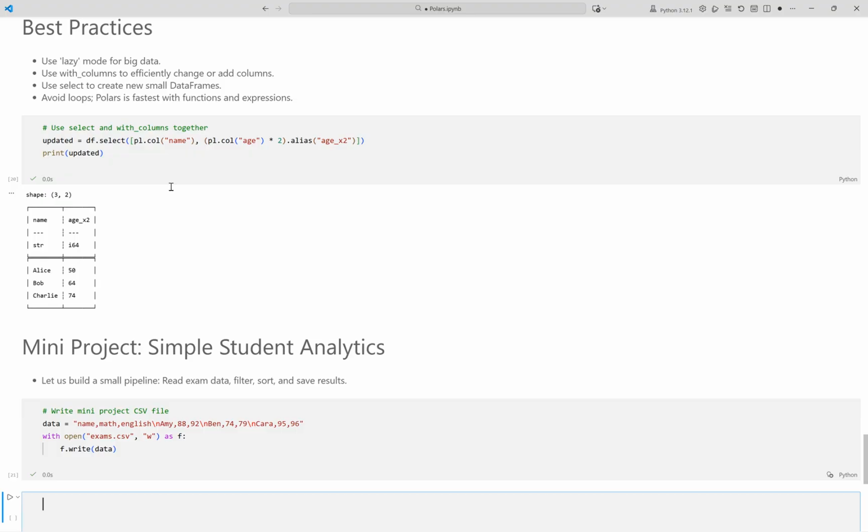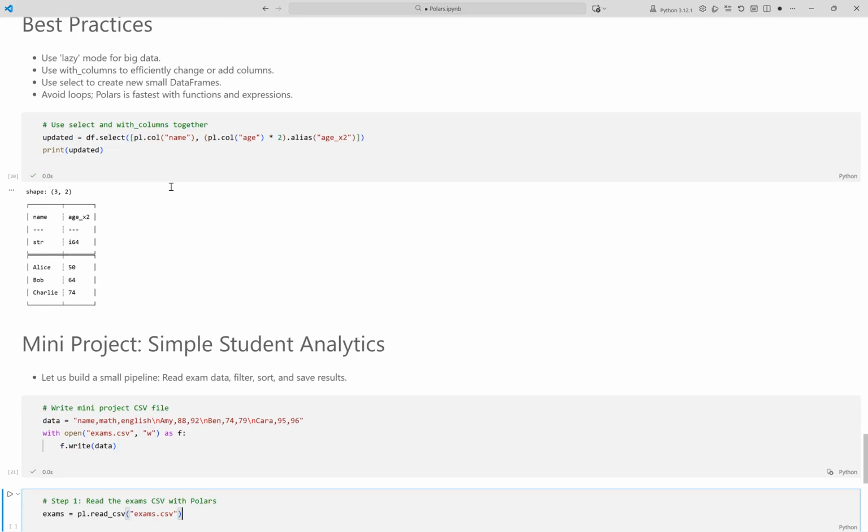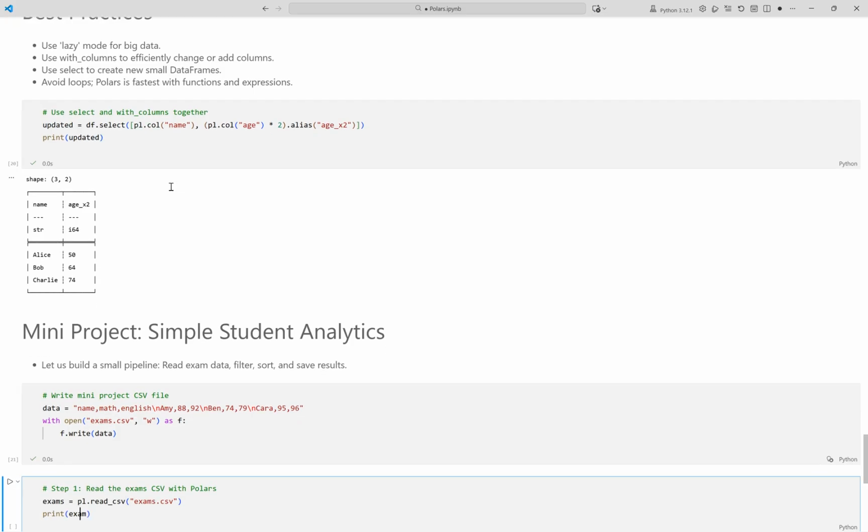This reads the exam scores using polars. This reads the CSV file. This prints the data frame.